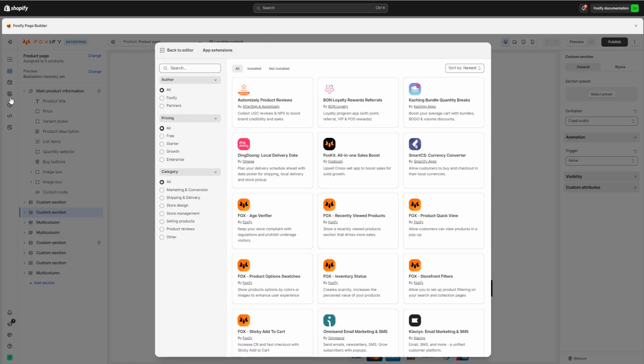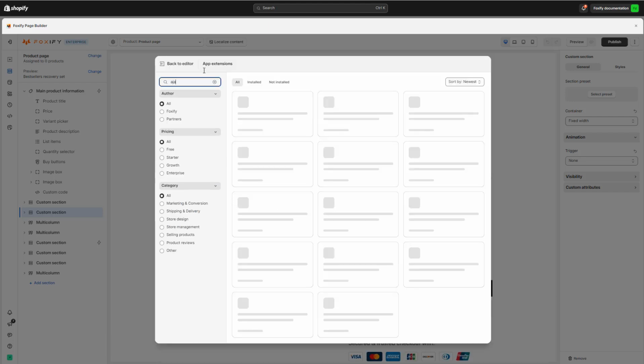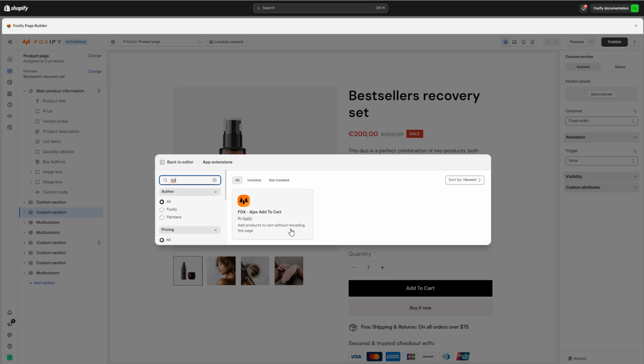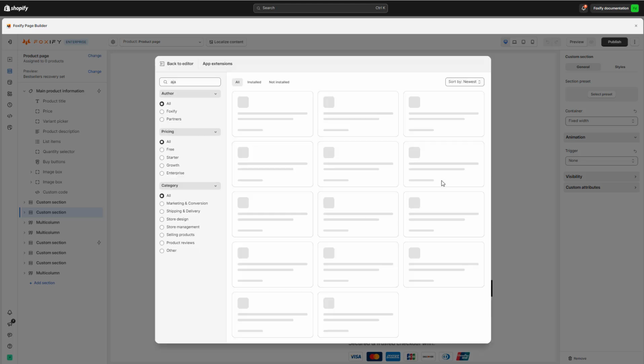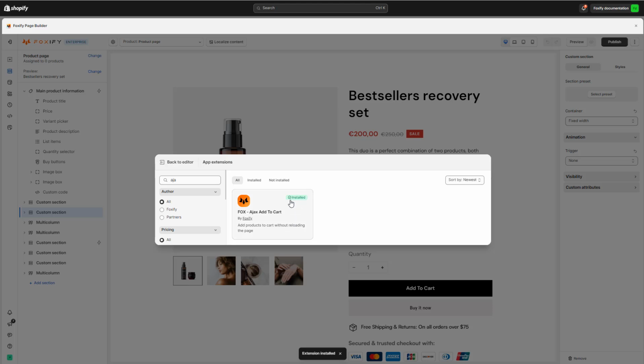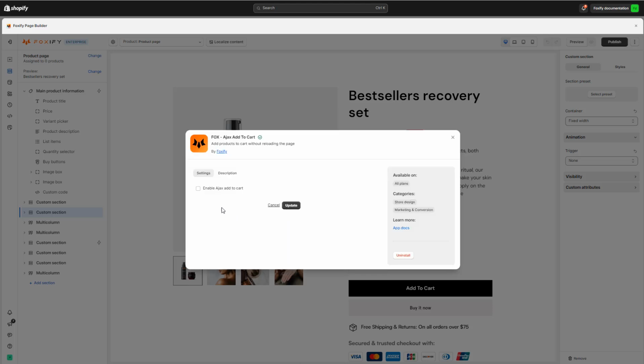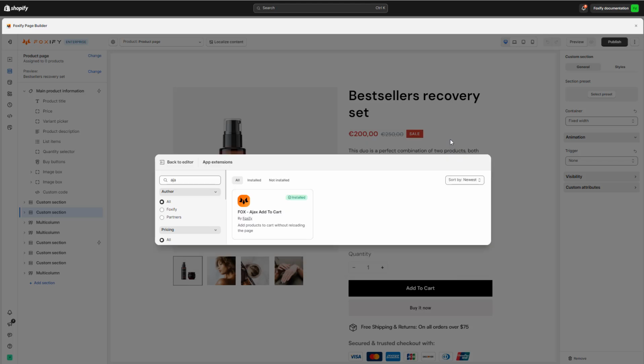In your product page, navigate to the App Extensions section on the left sidebar of the editor. Find and select the extension named Fox Ajax Add to Cart. Hit the button Install Extension. Once the extension is installed, in the Settings tab, select the option Enable Ajax Add to Cart and hit Update. Don't forget to hit Publish to apply the new change on your live page.